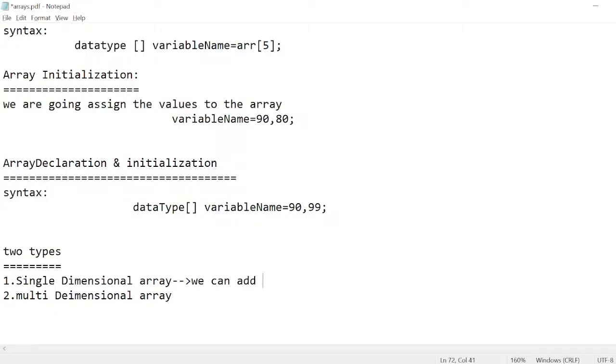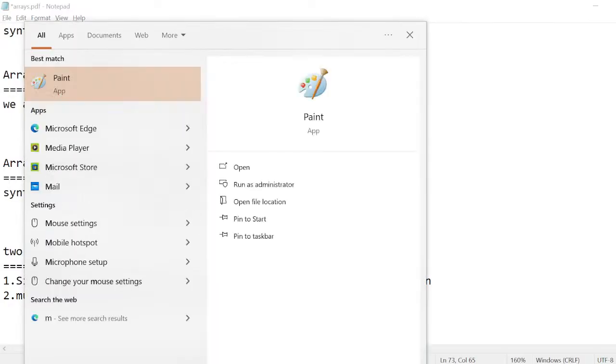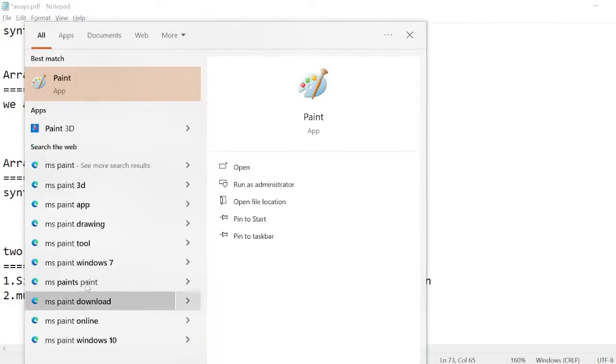We can add the values in a single direction. But in case of a multi-dimensional array, we can add the values in two directions. So I will take MS Paint, and through that I will try to explain.